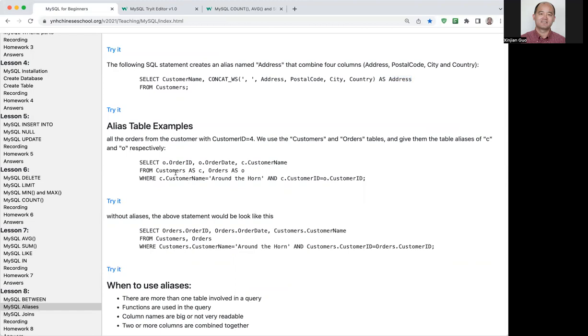But you can select columns from more than one table. So the first table is customers, and the second table is orders, separated with a comma. You want to give alias C to customers and O to orders. And then when you select them, instead of orders.order ID, you can use O.order ID, O.order date, and for customers, C.customer name.